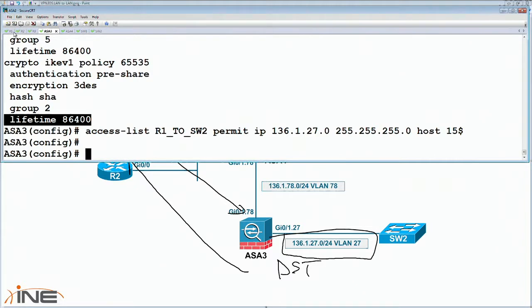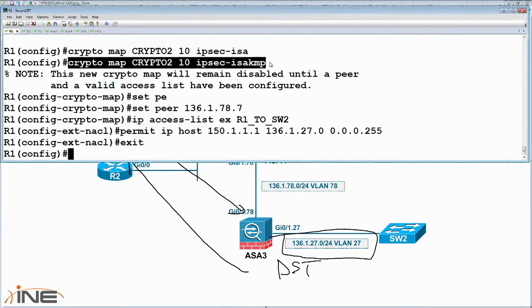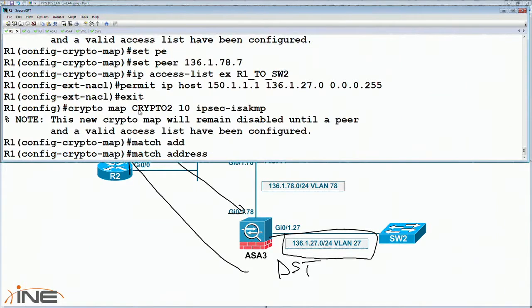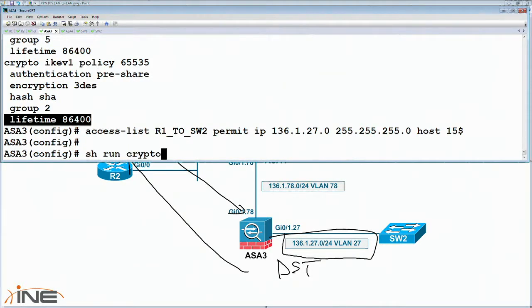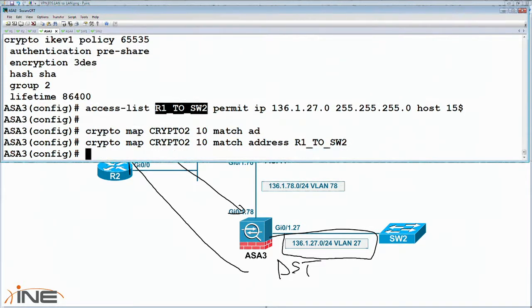Okay, then of course we need to match this in the crypto map. So under the crypto map, we need to say match the address, which is the ACL, router 1 to switch 2. And then under the ASA, the same thing, but again, we do this in one line. So we say crypto map, the name, the sequence number, then match the address, router 1 to switch 2.